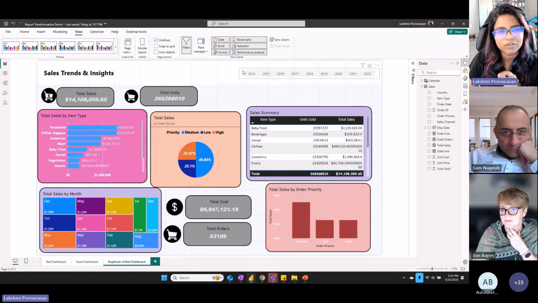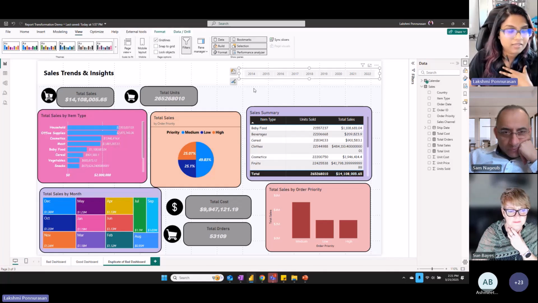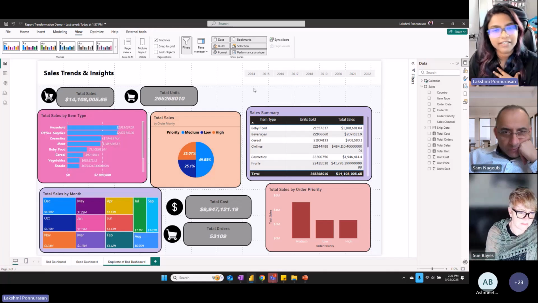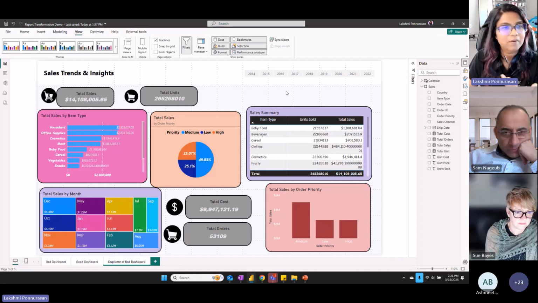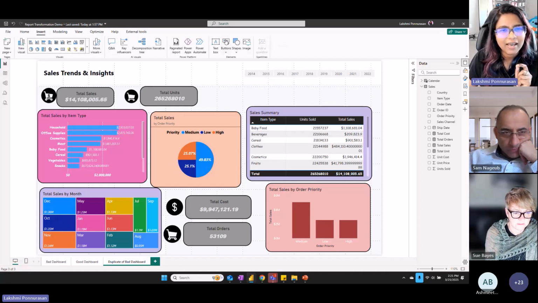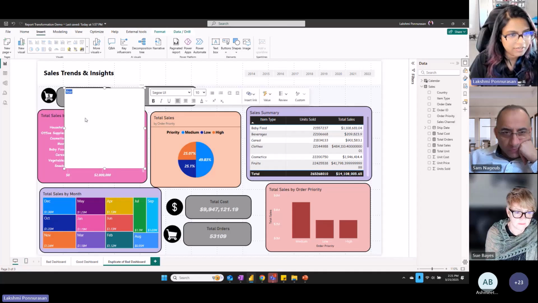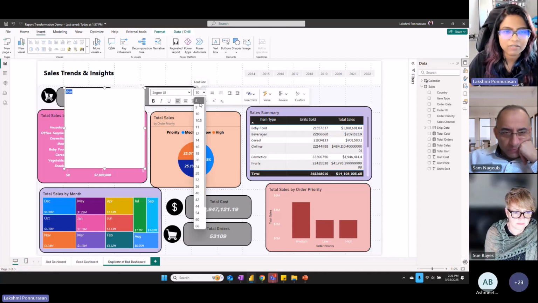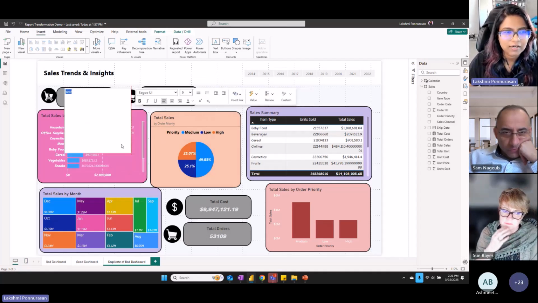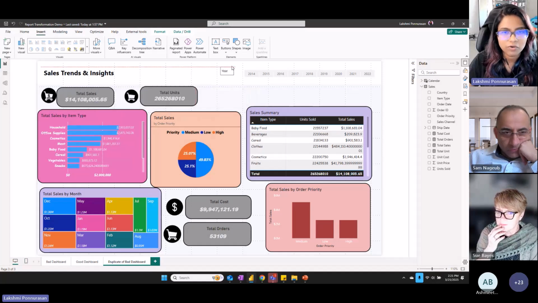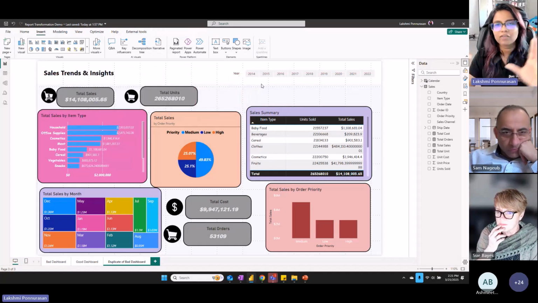Now, since I know this is my data model, I know these are years, but people might not. So I'm just going to quickly add in a text box saying year, so that people know that this is a slicer which gives you years. I am just going to drag and drop it here. So now I have my slicer pretty much sitting there. Users can use it, cannot use it, is up to them.